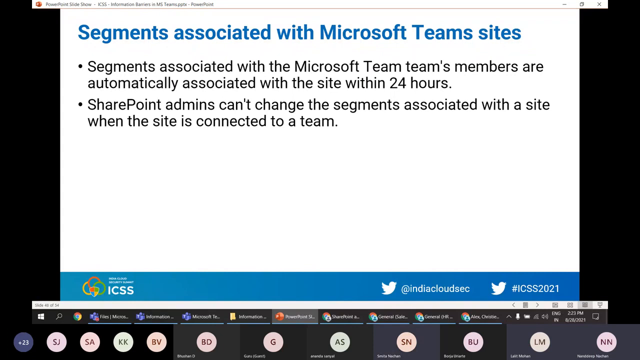So now let's see the segments associated with Microsoft Teams sites. When a team is created in Microsoft Teams, a SharePoint site is automatically created for the Teams files. Within 24 hours, the segments associated with the Teams members are automatically associated with the site. The SharePoint admins can't change the segments associated with the site when the site is connected to a team.